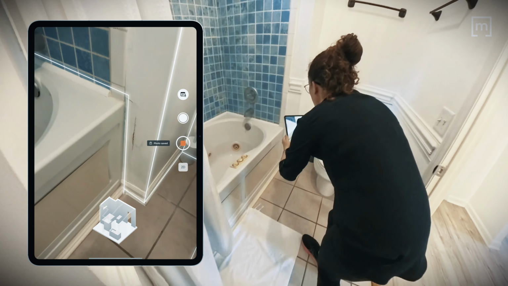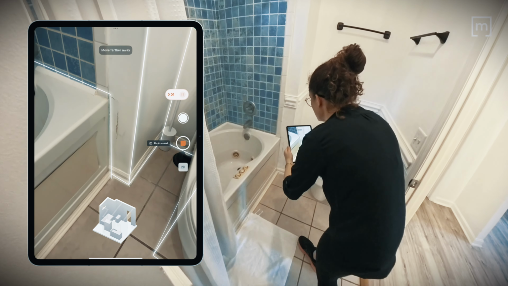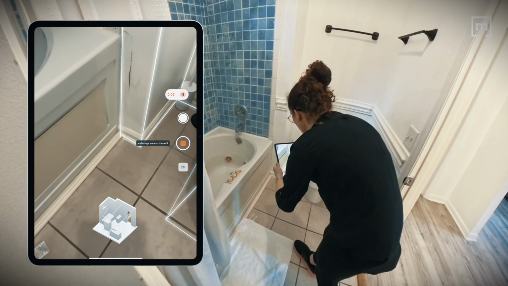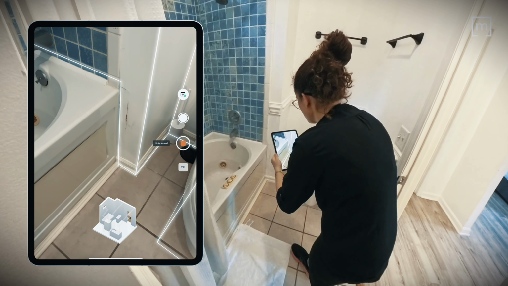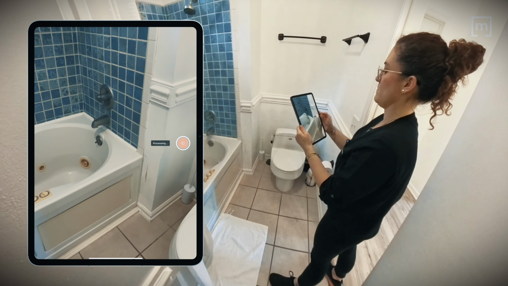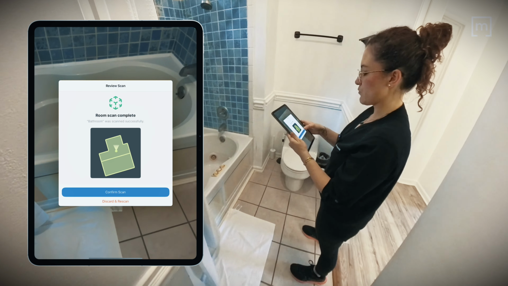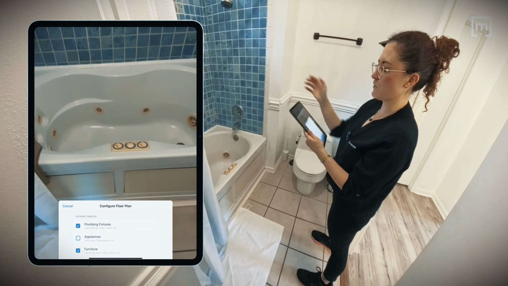I can go closer, add voice notes. This is the damaged area on the wall. The floor is possibly affected, but we need to double check. Then stop. Let's see, everything seems to be saved. Perfect. I stop the scanning. Now everything is green, then we're happy. Confirm the scan, confirm the voice note, and we tap on done.